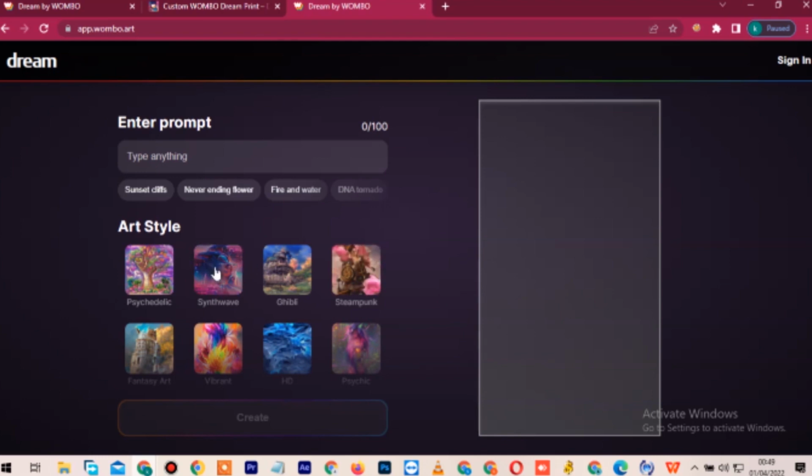So if you want to do it professionally, you come here, you sign in, create an account. If you click on the sign in, they will give you options to create an account. Then you have so many other options here for you to create these NFTs.